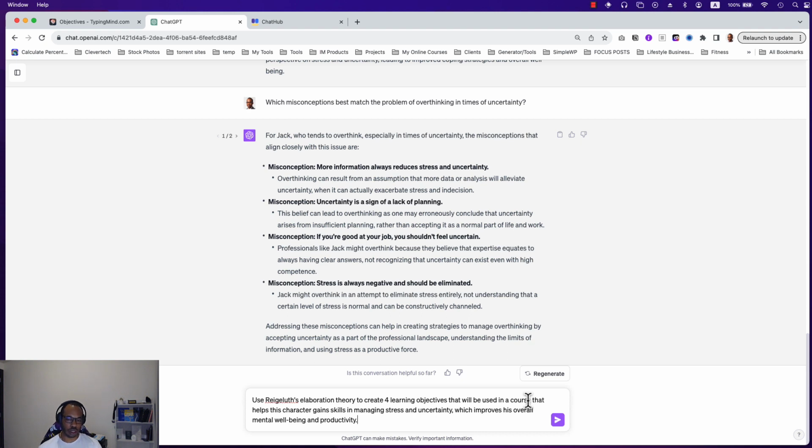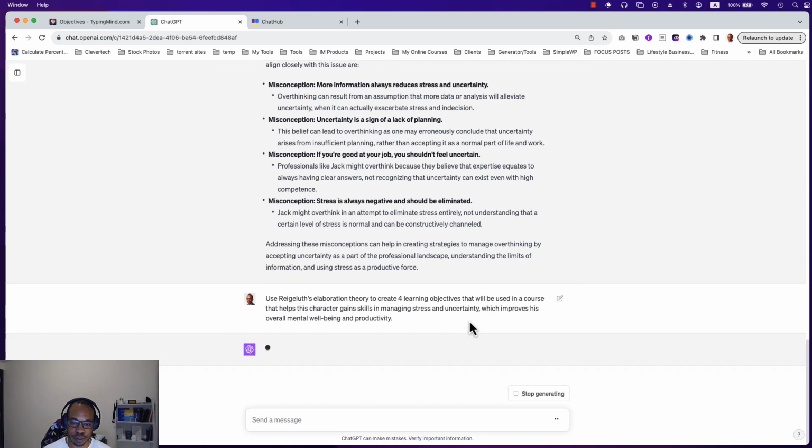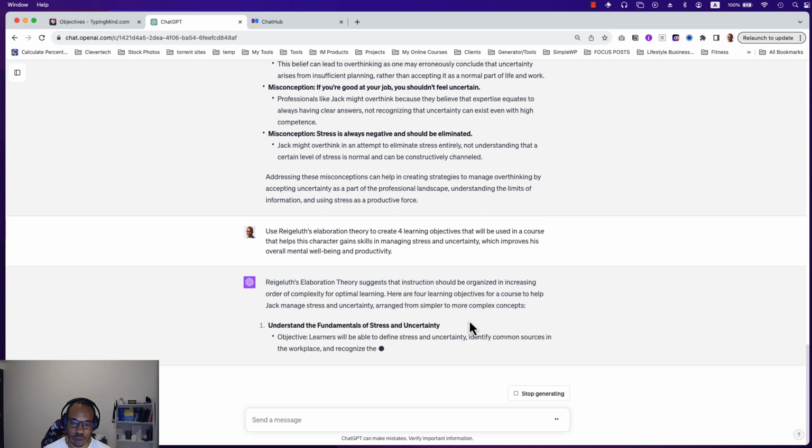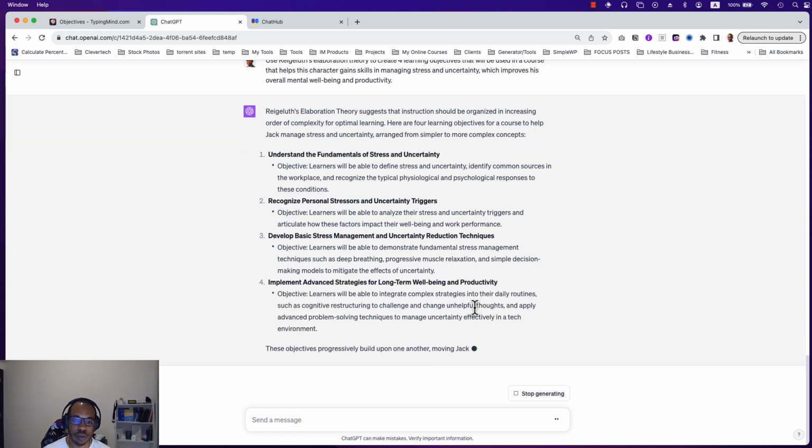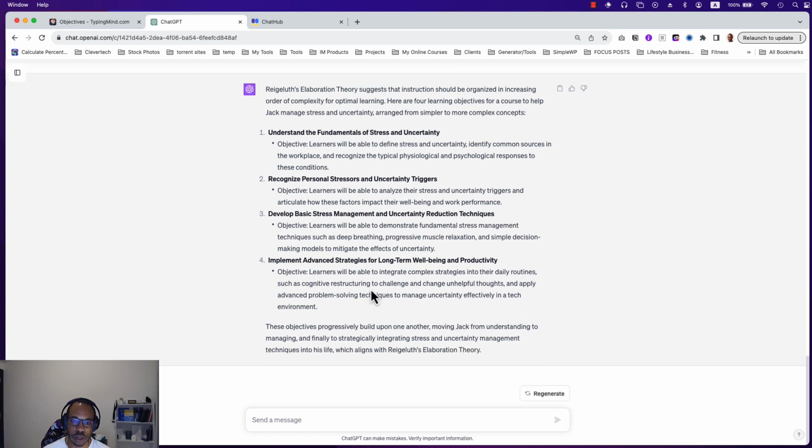Now we've built a prompt that is going to tell it to apply theory for instructional design to create objectives for this course. And I've narrowed it down to 4 objectives because I don't want the course to be super long, but I want it to kind of hit the key points. All right, and so here are some actual objectives that we can work with. Understand, I don't like the word understand, so they're going to be able to define stress. So that's the good action word there. And identify common sources, personal stressors. They're going to have basic stress management and reduction techniques when they have uncertainty facing them, and then advanced strategies for long-term well-being. So that would be kind of the basic thing.